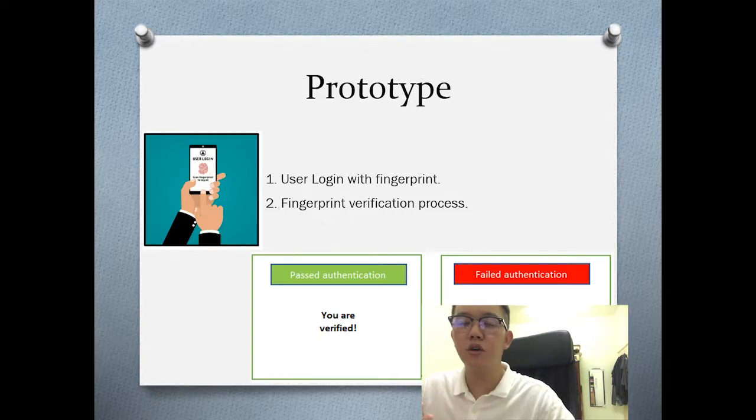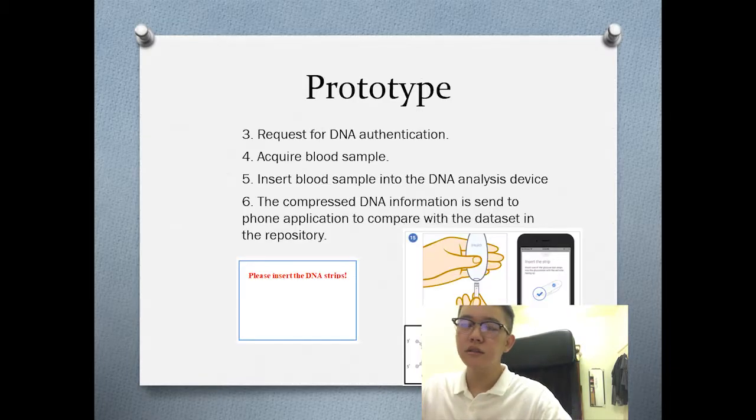First, the user will need to log in with their fingerprint, and then the fingerprint will go through a standard fingerprint verification process. Next, our DASiF application will go through a DNA authentication part where it works with the DASiF device. This is a part where the user will need to poke a small hole on their fingertip, squeeze enough blood to be injected into the blood strip, and have the blood strip inserted into the DASiF device to read and collect the DNA data from it.